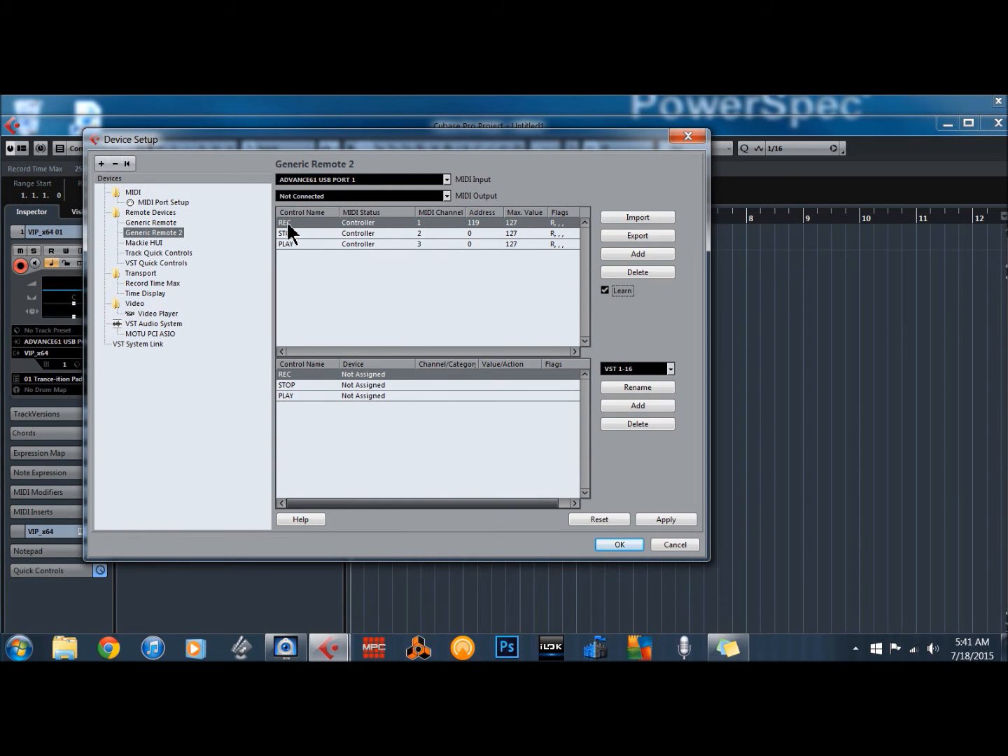You highlight the stop. You press stop on your Advanced keyboard. Highlight play. And you press play on your Advanced keyboard. Once all them buttons are assigned, you come over to the Learn function, uncheck it. You go down to this box.